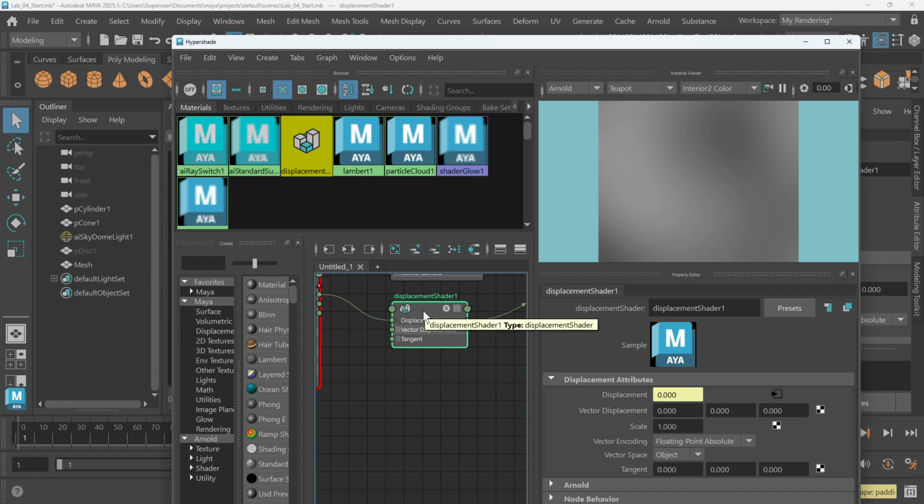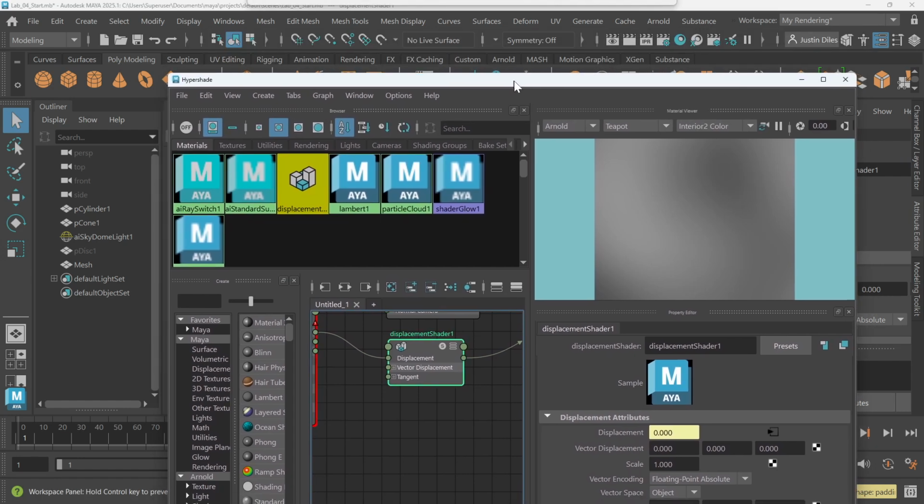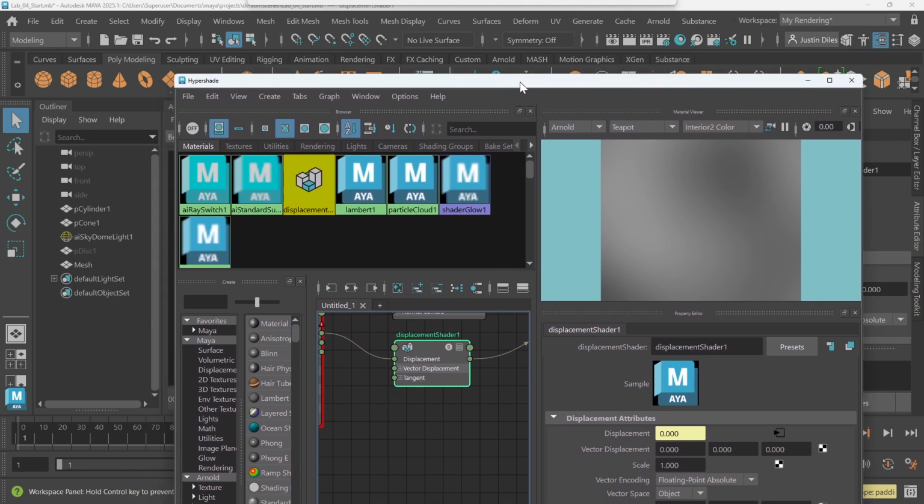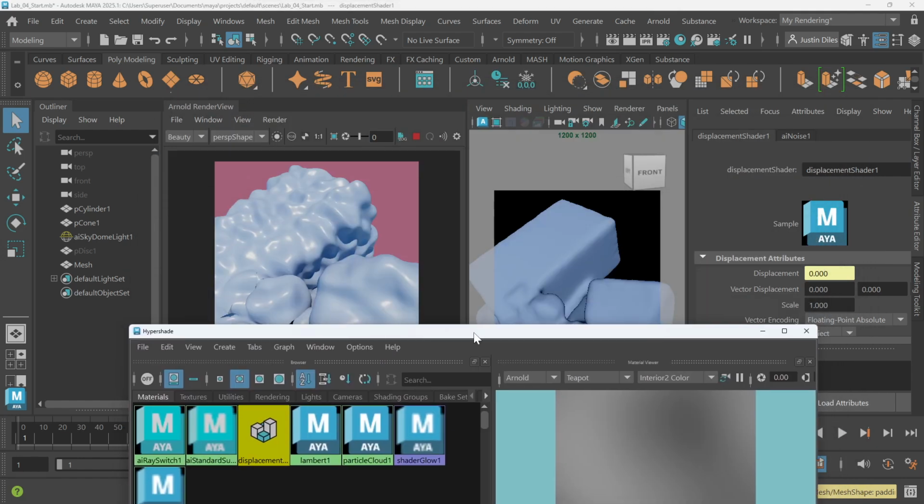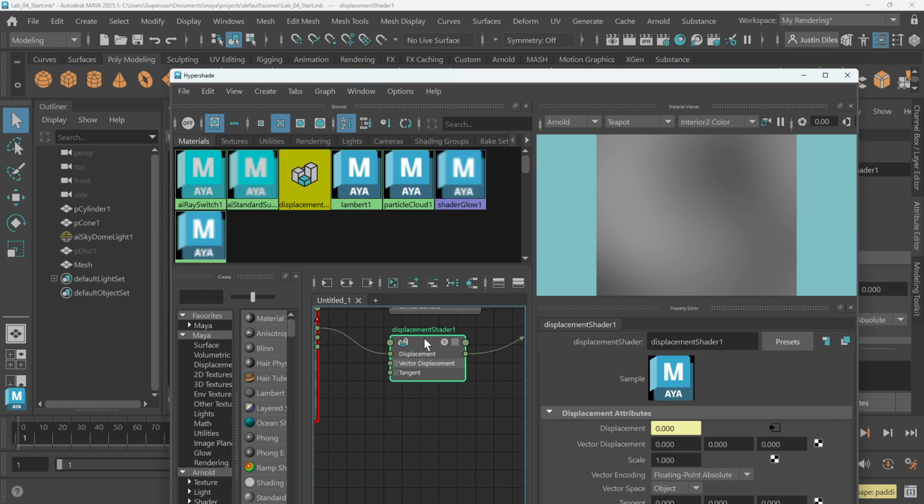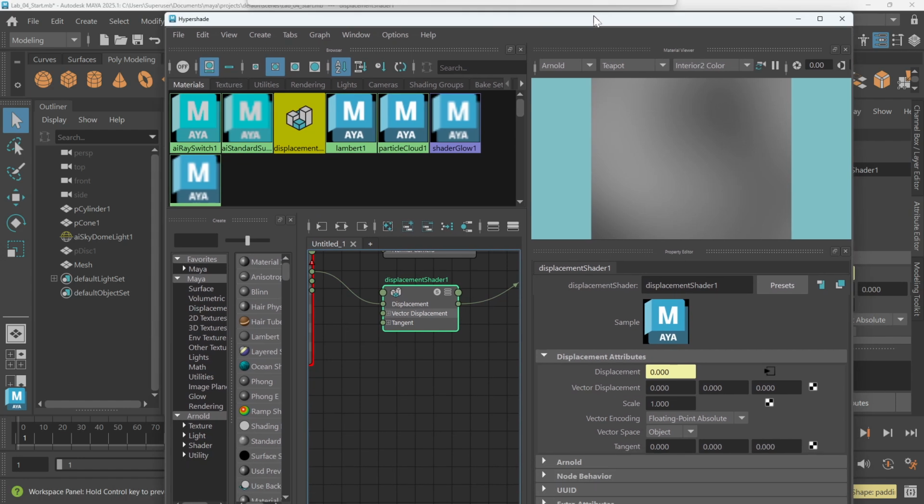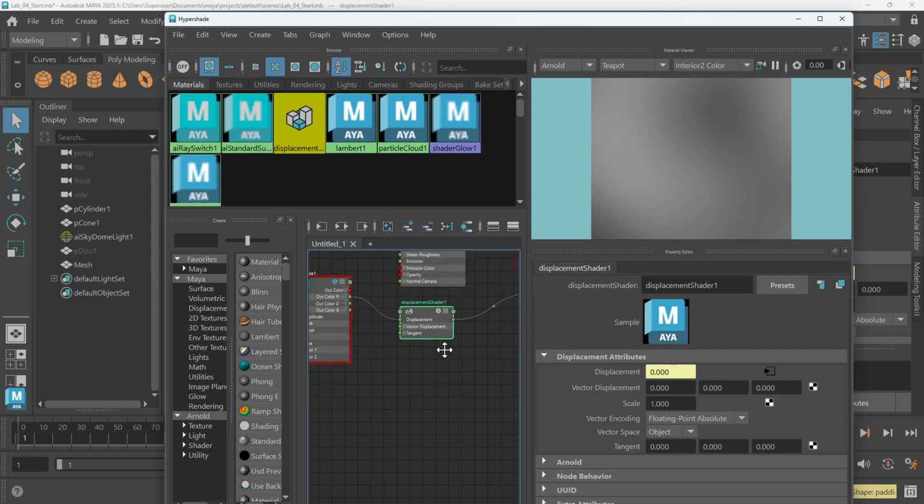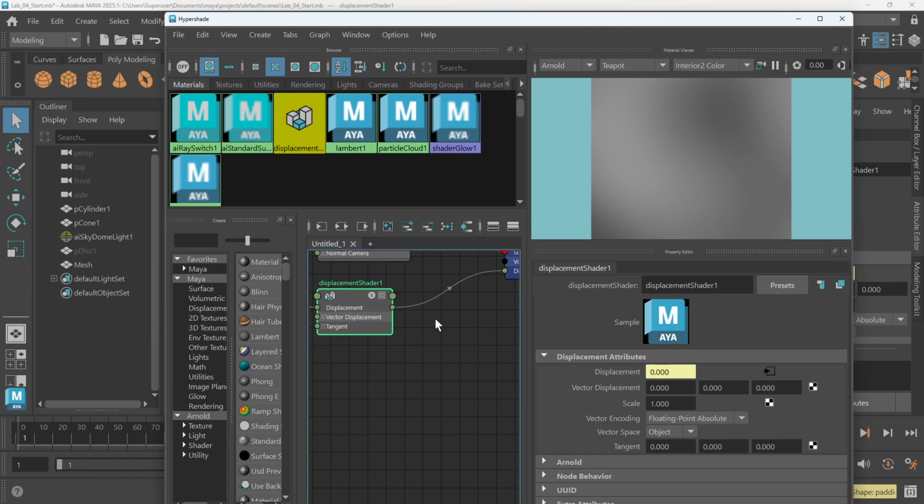So the displacement is controlled here in the displacement shader, and this is on a per object basis. So unlike programs like Substance Painter, where you set a global value and then you have to work with the height of each mesh, in Maya, in Arnold, you use the displacement shader to control the height of the displacement on each object that has this shader. I should say it's on a per shader basis or shading group basis rather than a per object basis.